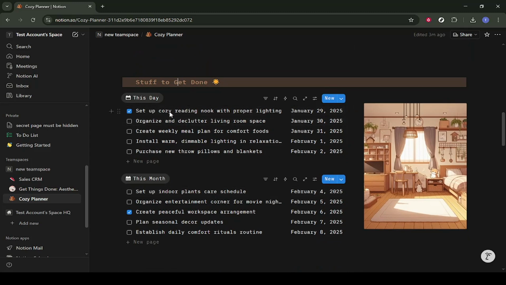Finally, click This Month to switch to the monthly view, and click Highlight again to confirm that section is selected. That covers everything you need to know.